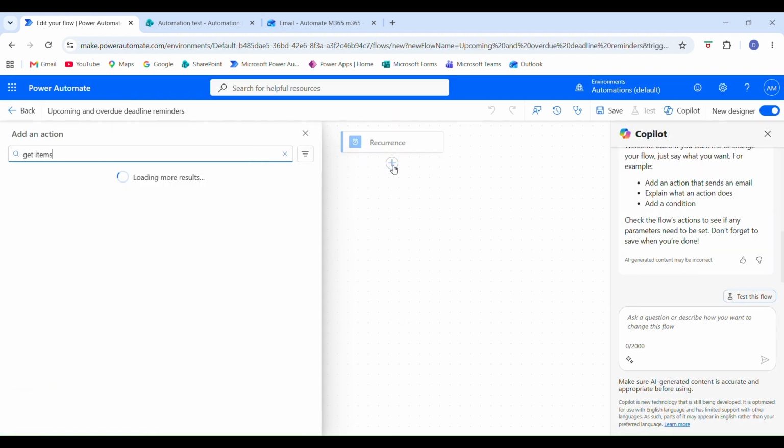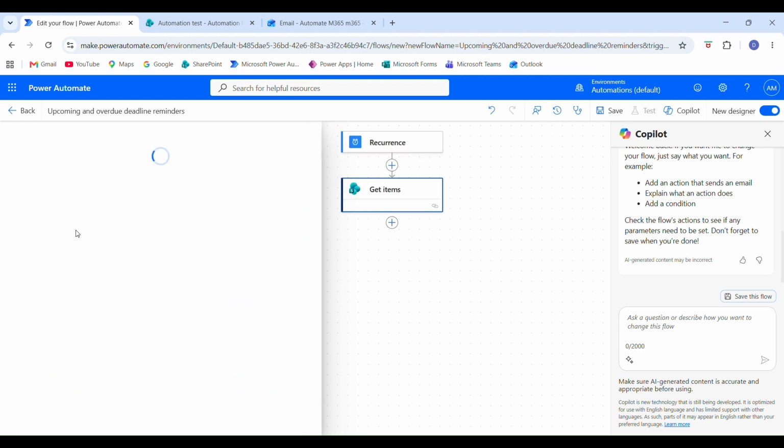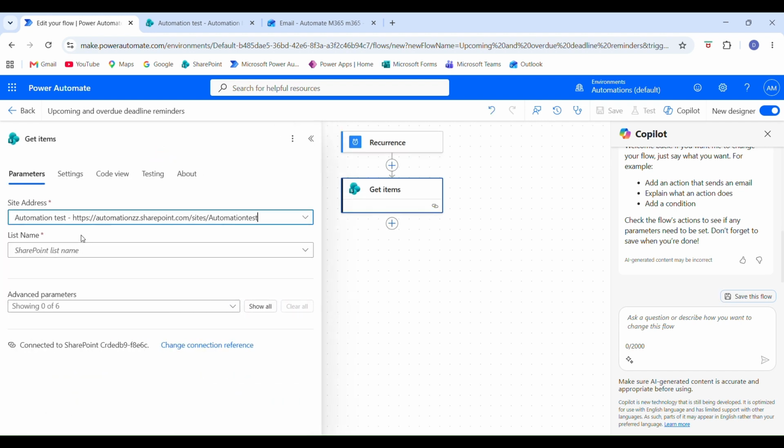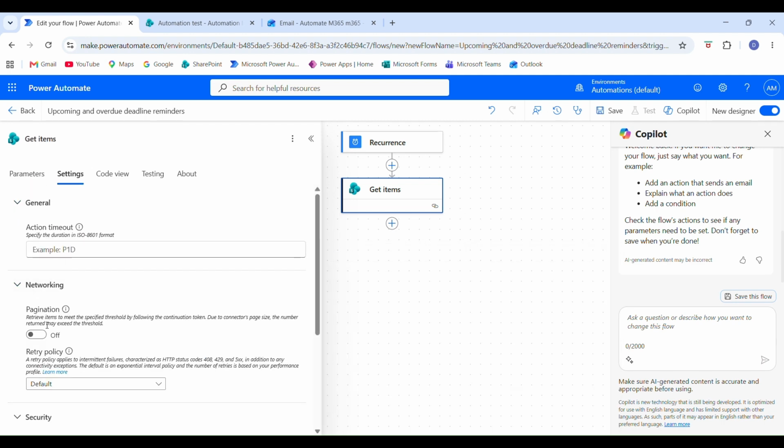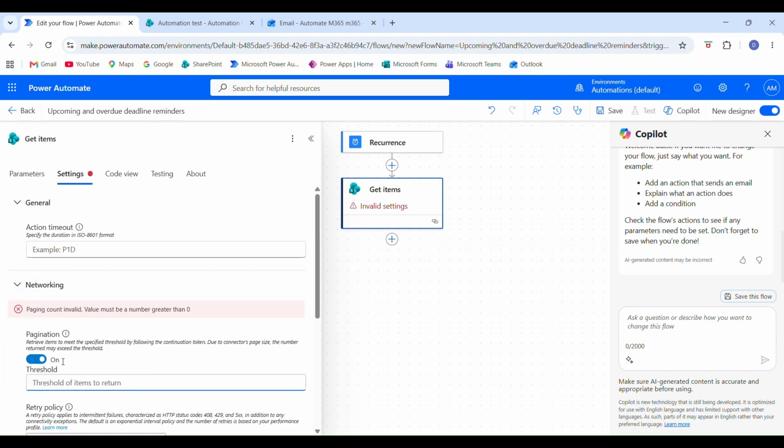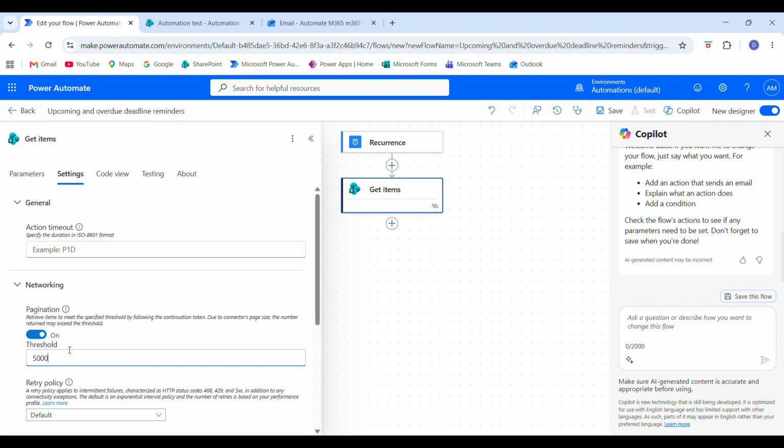Step 2. Get items from the SharePoint list. Add a Get Items action and connect it to your SharePoint site and the automation list. Open the settings for this action and turn on pagination with a threshold of 5,000, so the flow checks every item even if the list grows large, to a max of 5,000 items.